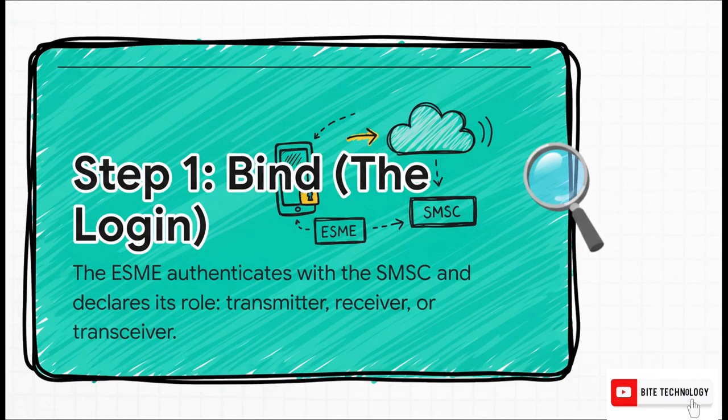All right, step 1, the bind. This is basically the login. Just like you log into your email, the app, the ESME, has to prove who it is to the carrier's SMSC. It gives its username and password, basically, and it also has to declare what it wants to do. Is it just going to send messages, just receive them, or do both? This whole process kicks off a secure, trusted session.